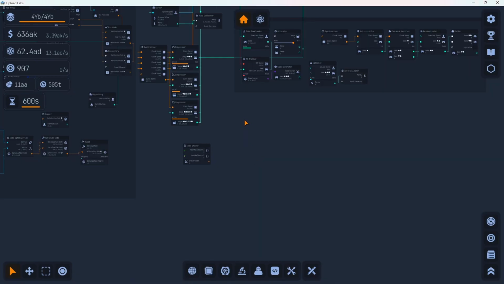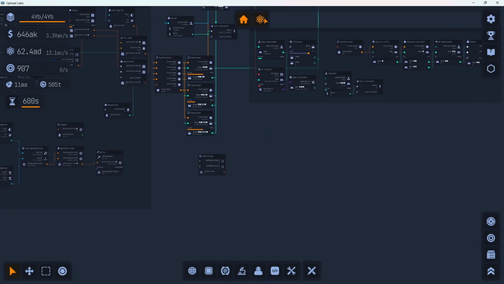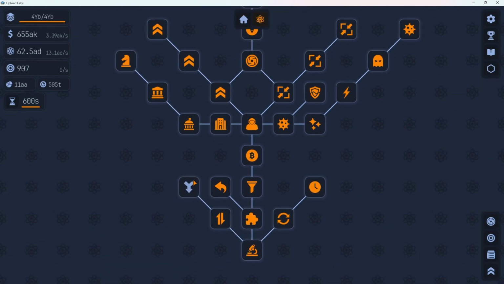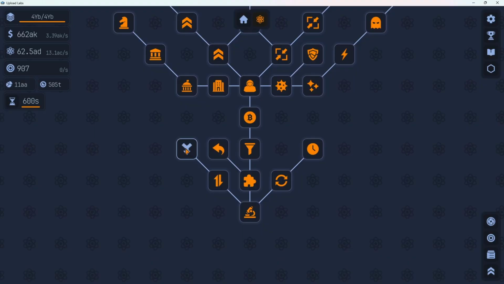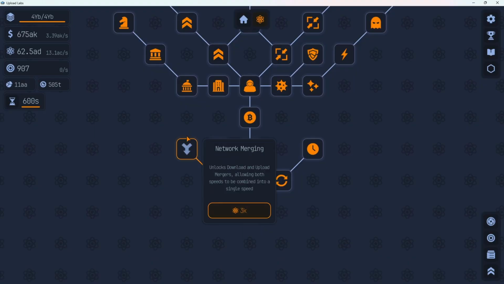Okay, let's move on from servers. Let's go to the next final research unlock, which is the... Oh, we have one down here. What is this? How'd that get there? Network merging unlocks download and upload mergers, allowing both speeds to be combined into a single network. That sounds amazing. Let's grab that. I don't know when that got there.